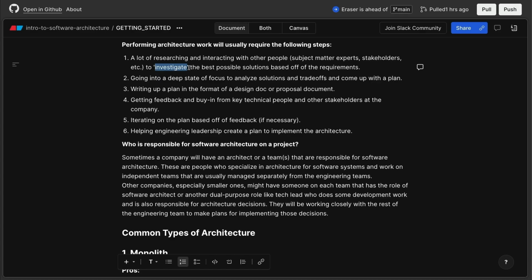Now, once all of your questions have been answered, you've done some investigating, you've worked out the requirements, you make sure all the details are there for the requirements, then you can move on to step 2, which is going into a deep state of focus and analyzing solutions, taking into account any trade-offs that might come with those different solutions, and then finalizing your plan of action.